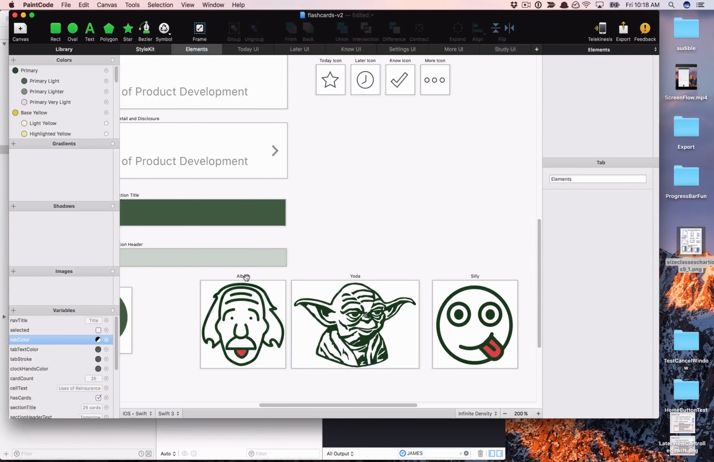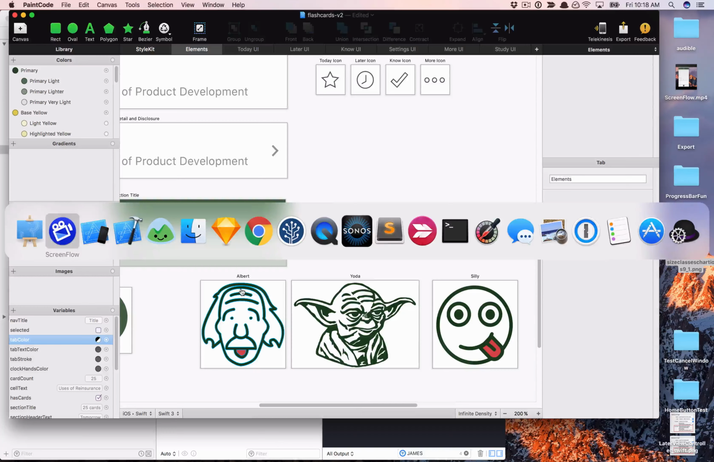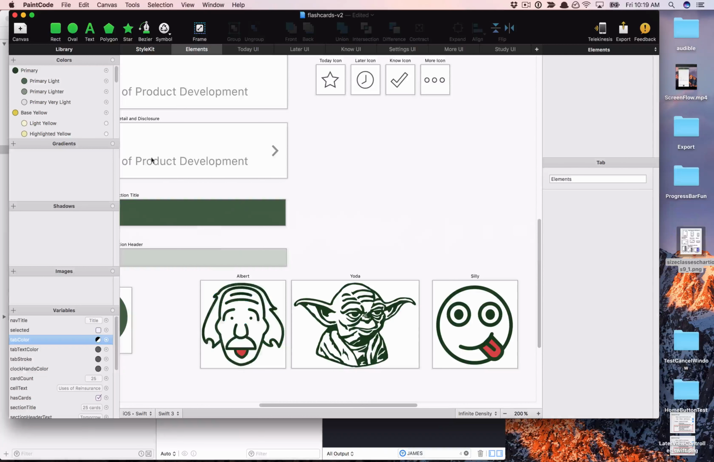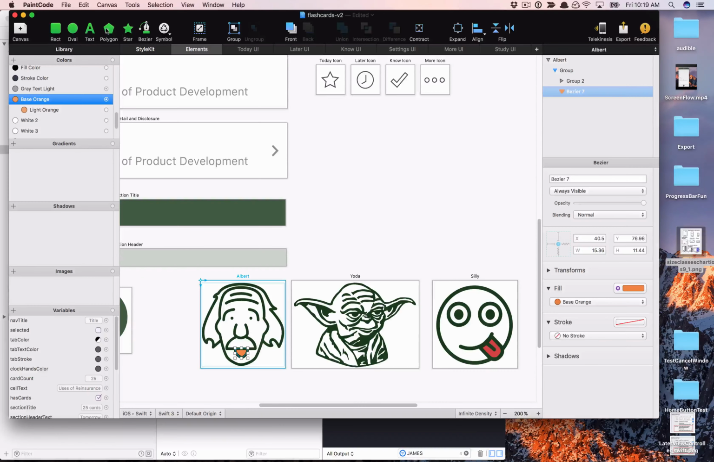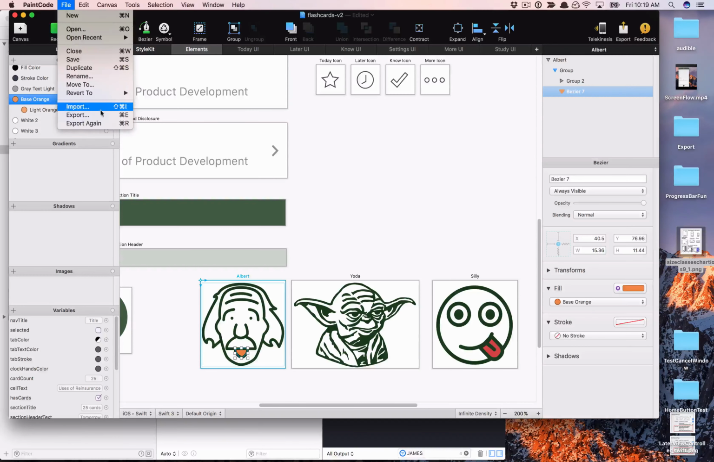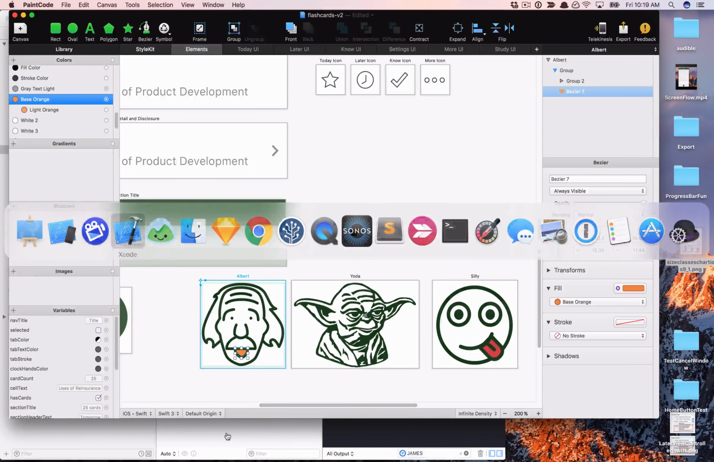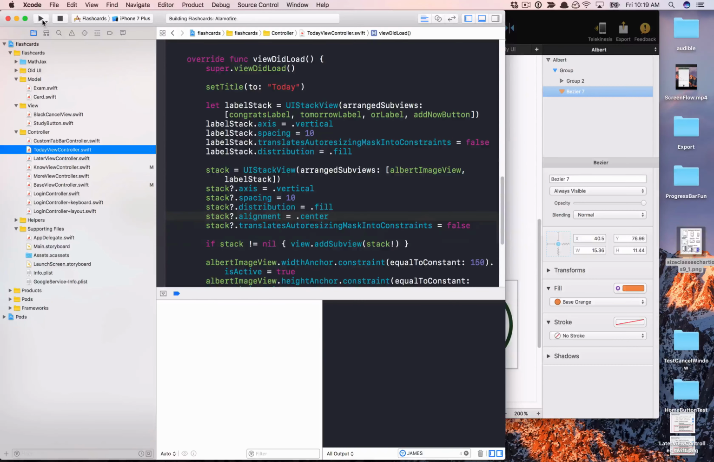And so, for example, here I have this. Let me just go back over to my simulator here. I have Albert here with a red tongue. If I decide I want him to have an orange tongue, all I have to do is come over to here and let's get an orange color, drag it into his tongue there, change the fill there to orange, and then I just have to re-export my style sheet. So just hit Command R. And now I go back over to Xcode and run.